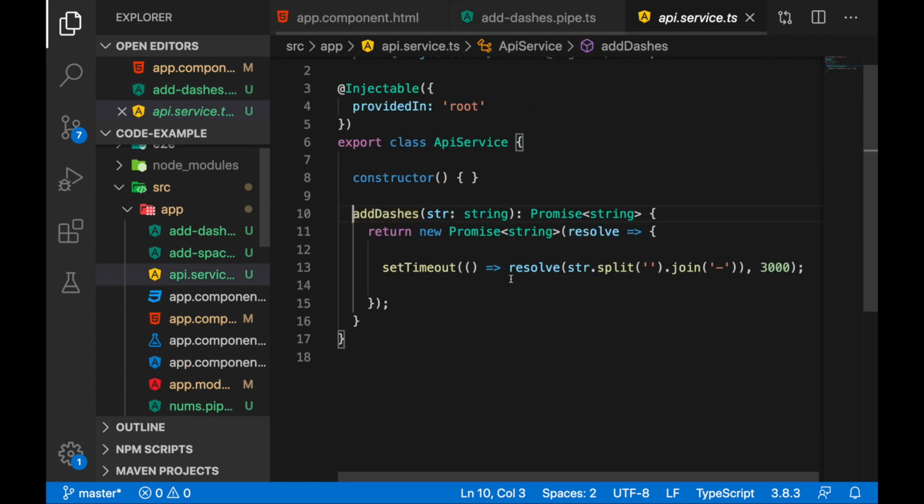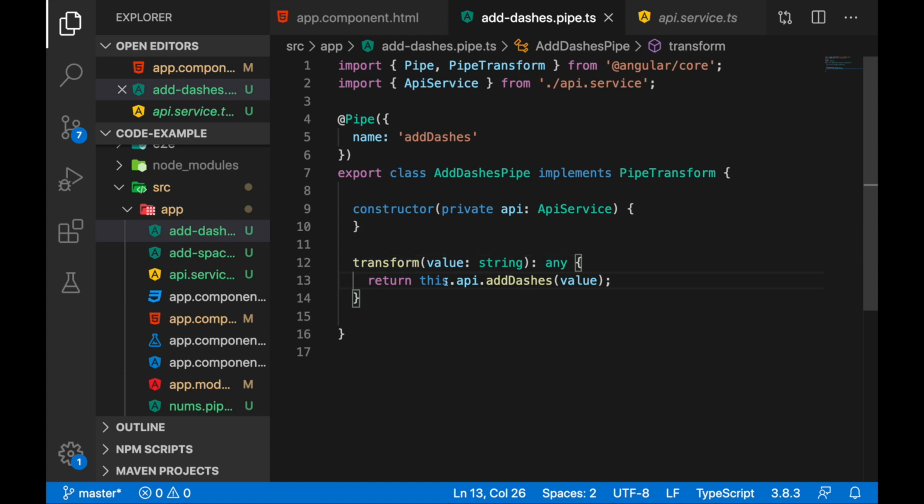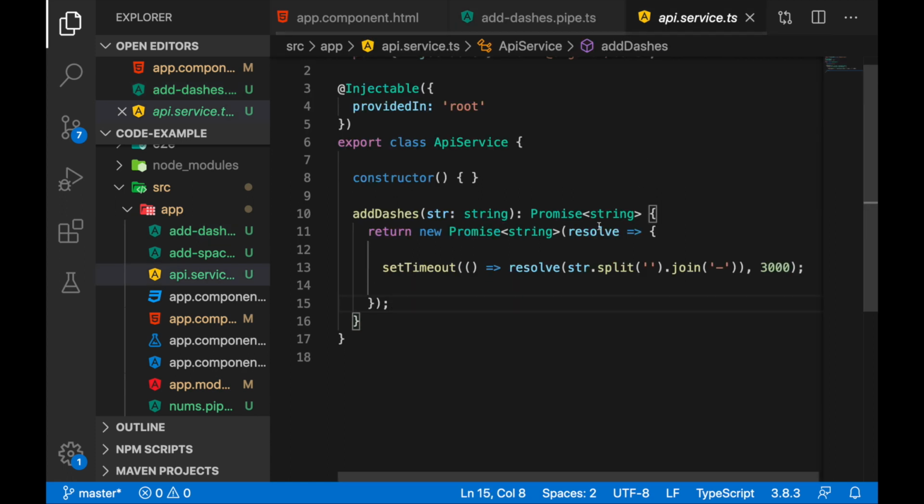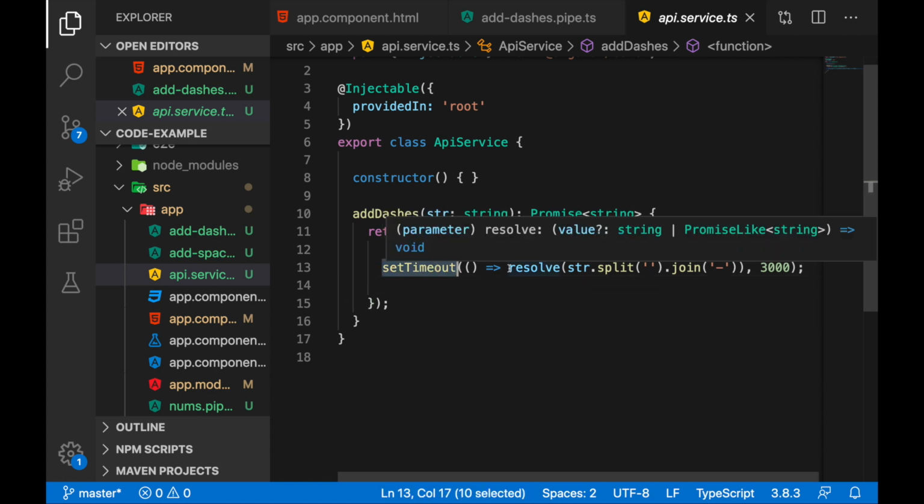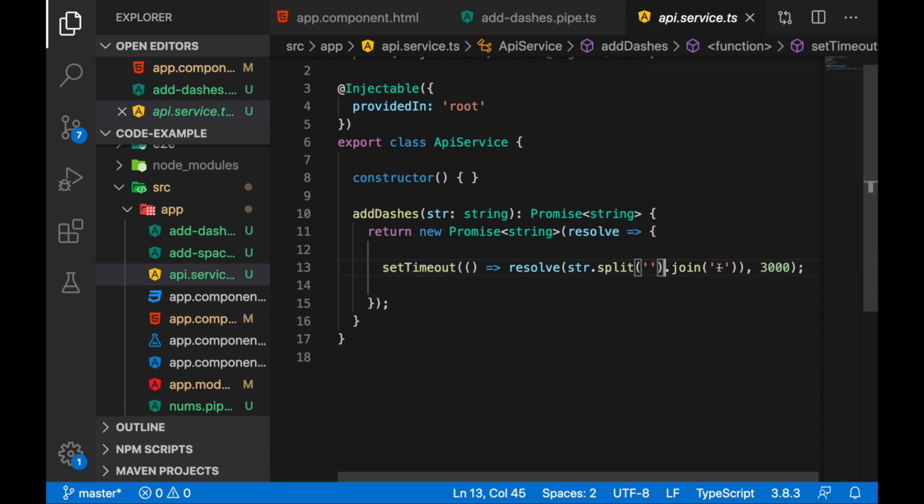So let's look at this method. It's very simple. I'm trying to simulate some long running operation, maybe some complex computation that takes some time, or maybe some call to a server or some third party service. It doesn't matter. The idea is that inside our pipe, we have a transform function, and in this transform function, we have some operation that takes some time and either returns a promise or returns some observable. Now, in this example, I just use some timeout, and I just resolve it by splitting the string again and then joining them together with this dash.